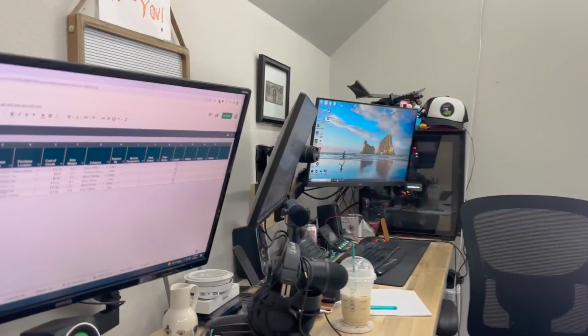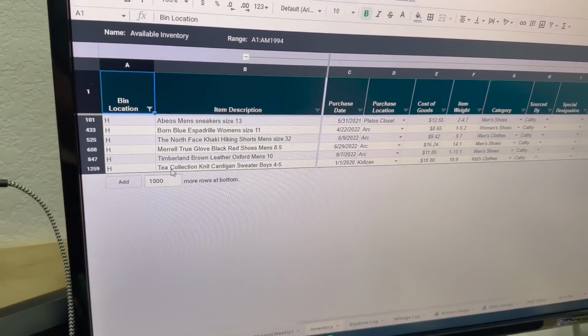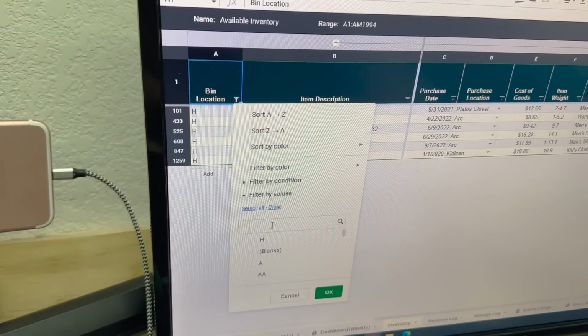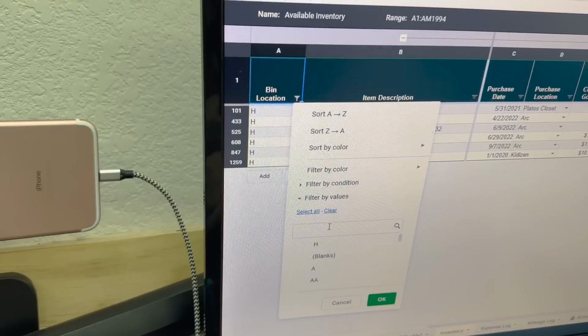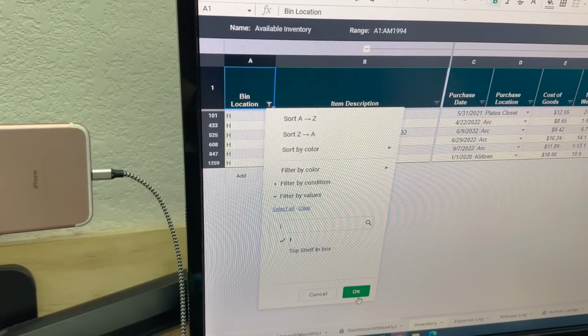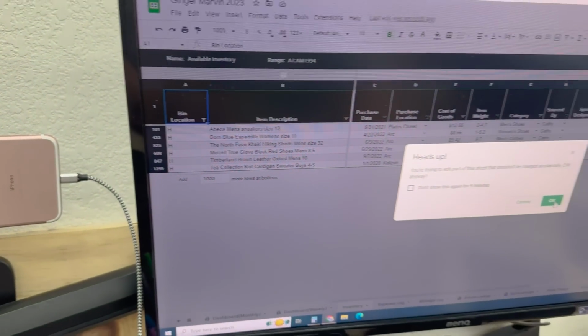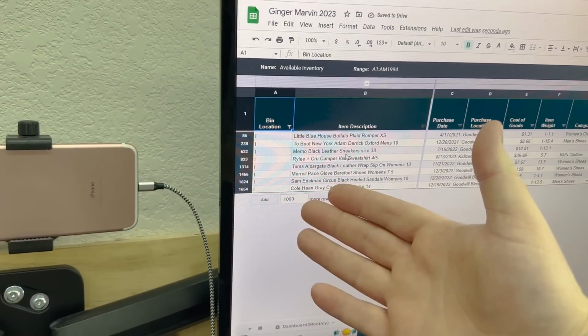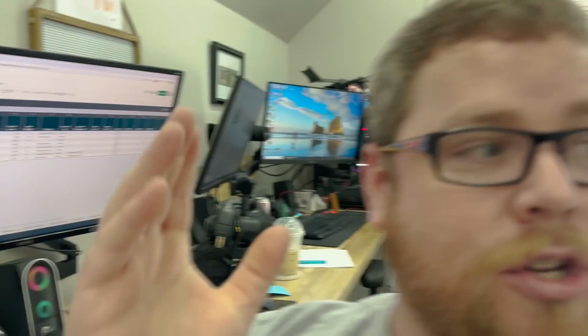Pretty easy. And then it's just as simple as going to the next one. Unselecting H and then what, I? Yep. So then going into I, pressing OK again. And now we have all the things that should be in box I. So we're gonna do that with all of these.